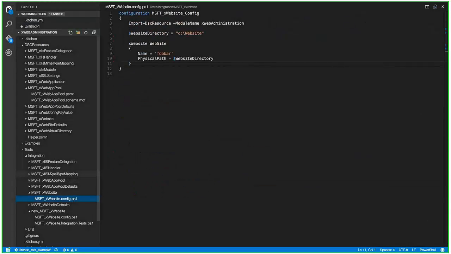So, as I said, we're in the X-Web administration module. And I'm trying to test the X website resource. That's kind of my end purpose for today's example here. And so I want to see what I actually need to have set up as a minimum, to be able to test and validate that X website works as I expect it to.